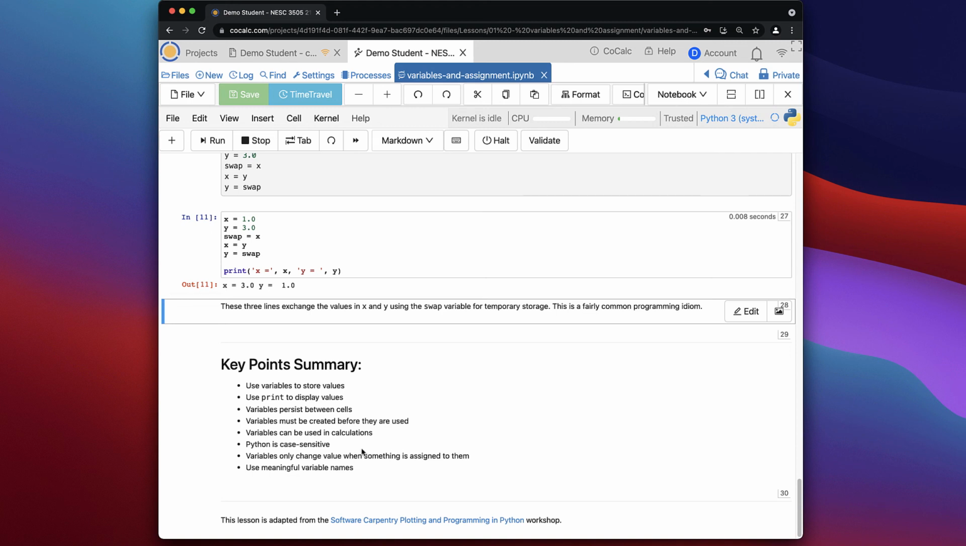Python is case sensitive, so you need to be sensitive about the name of variables. Is it an uppercase A or lowercase a? Best practice is to use only lowercase letters, and then you're consistent with Python programming style and you don't confuse yourself. Variables only change their value when something's assigned to them, so they don't automatically update. If a variable was created from a computation from another variable, updating the one variable doesn't affect the other variable.